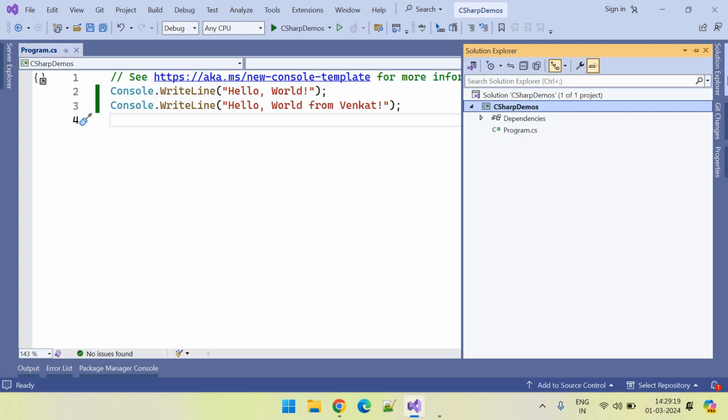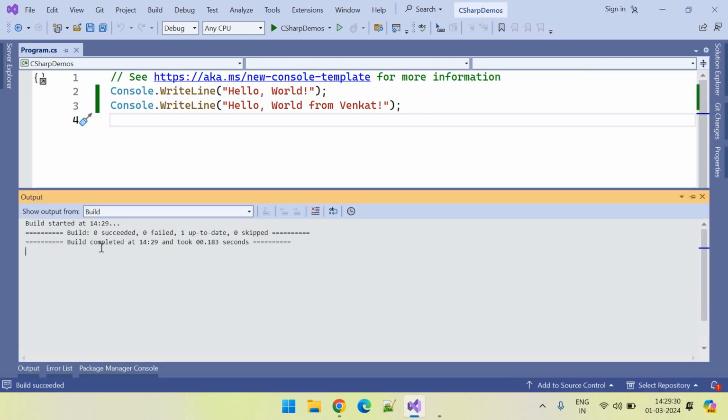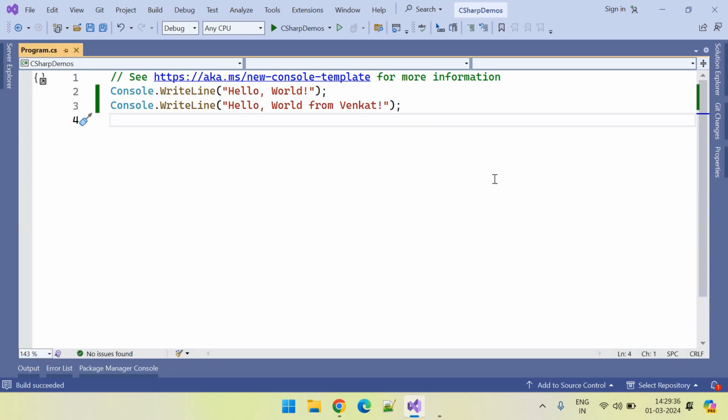If you want to create a build, you can right click on your project and click on build or rebuild. So, click on build. Build completed. You can see here, build completed. Once the build is completed, that means the IL code, that means executable files, are generated. Let us see what all those executable files generated out of this C# console project are.